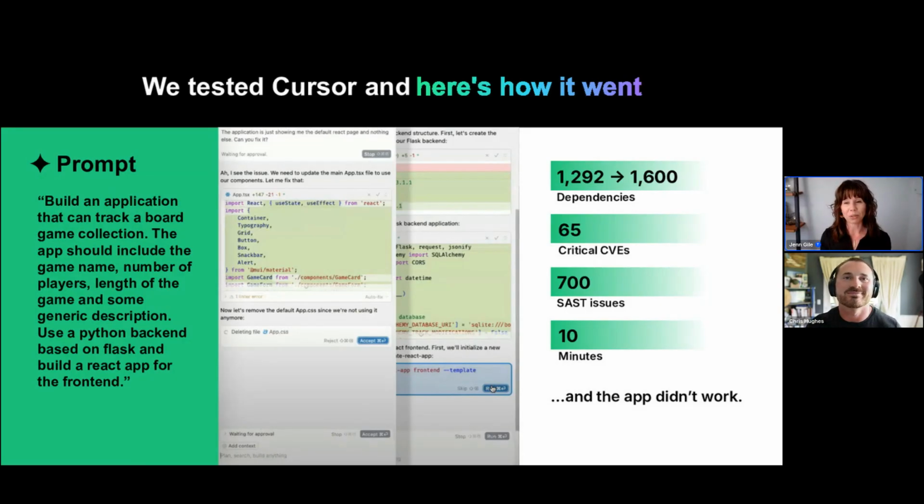And then within those dependencies, we found 65 critical CVEs, 100 SAST issues. It took 10 minutes to do all of this, and it still didn't even work. Chris, is this kind of par for the course for what you're seeing? Yeah, it is. And I was going to comment on a few things here.